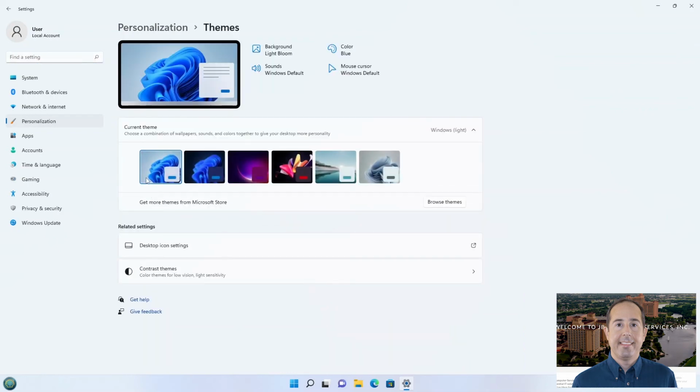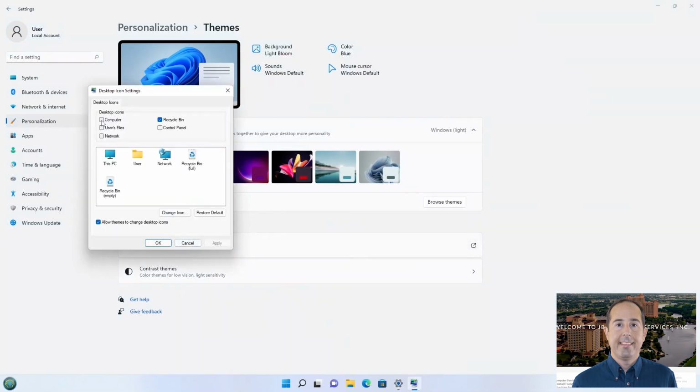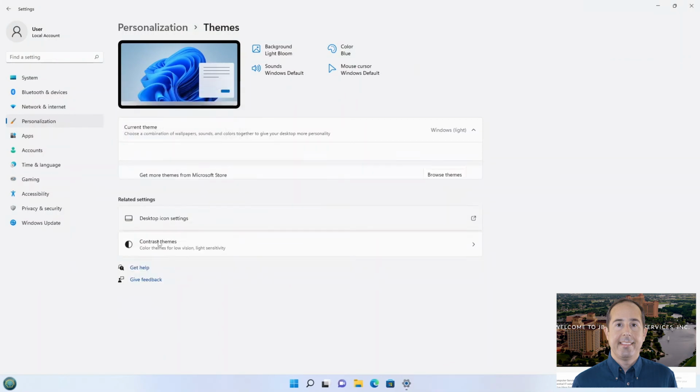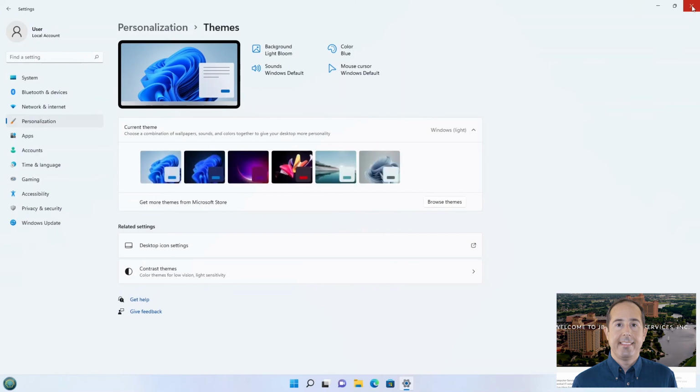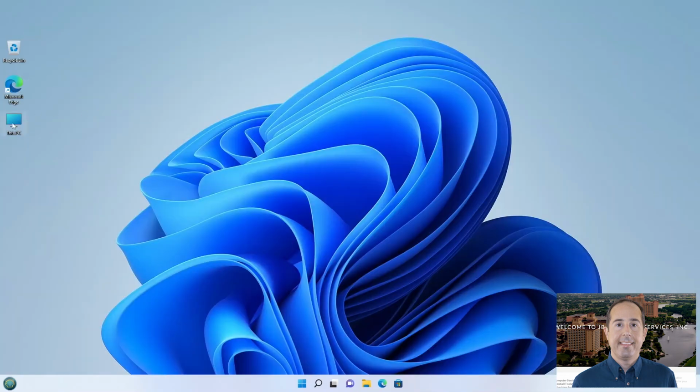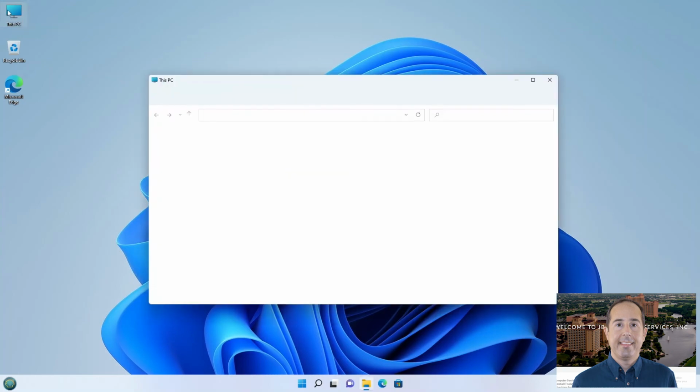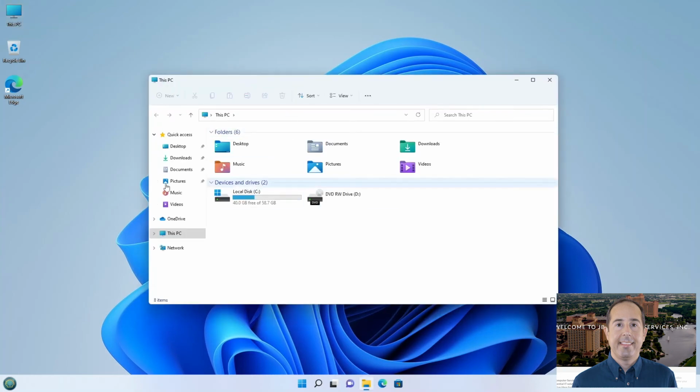And you'll see under related settings, you'll see desktop icon settings. Once you click that, you have the option to put a check in the box next to computer and then click OK. And then if we go back to the desktop screen, you'll see now we have a this PC. And that's just for people that really like the old style. I find myself guilty of that, where I still like having this PC up in the top corner. That appears just like it did back in the good old days.